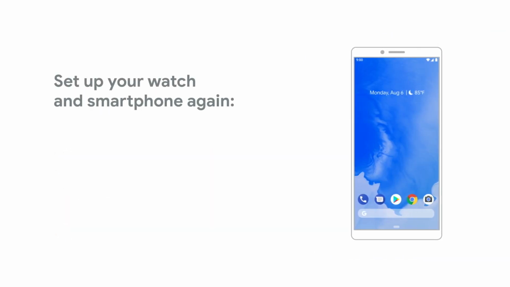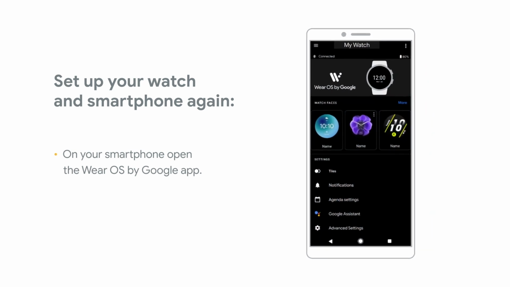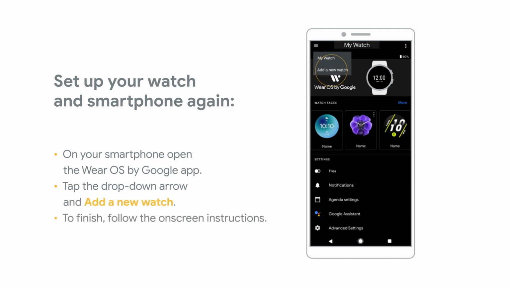To reconnect your watch to your smartphone, open the Wear OS by Google app. At the top of the screen, tap the drop-down arrow and then tap Add a New Watch to reconnect.